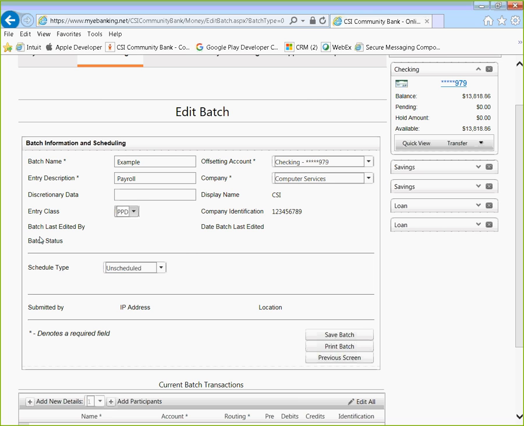There are some other fields here, batch last edited by, batch status, and then date, batch last edited. These fields would populate in the event that this is a batch that we are utilizing multiple times or saving a copy of to come back and reuse every time it processes. So these fields would be populated if this were a payroll batch that had already processed, and we're just coming in to manipulate the batch and maybe update the dollar amount records for our participants or payees to pay them the correct payroll amount for that time period.